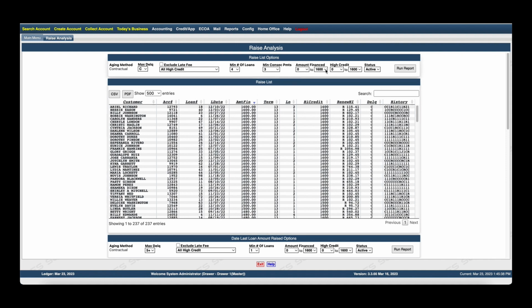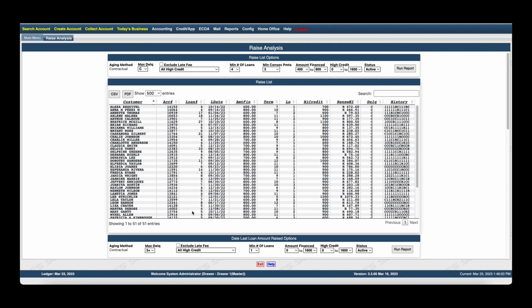So maybe you want to sort by amount financed of, say, anybody who's in the $400 to $800 range. So we've got current, we've got minimum number of loans 4. They've made 3 consecutive payments, and we're going to do amount financed from 400 to 800. So let's go ahead and look at that. And now it's down to 51 people.